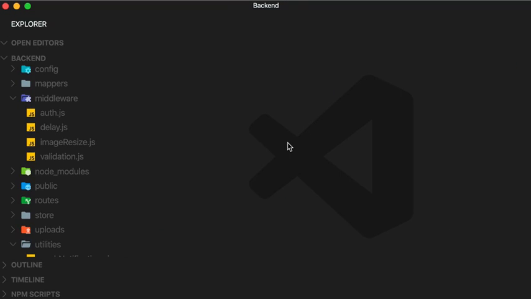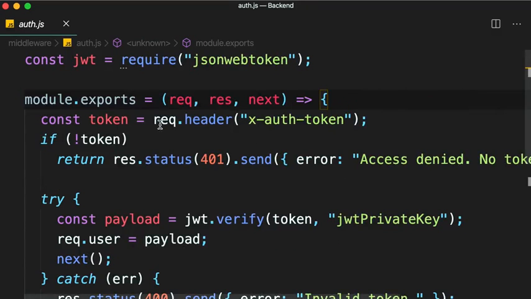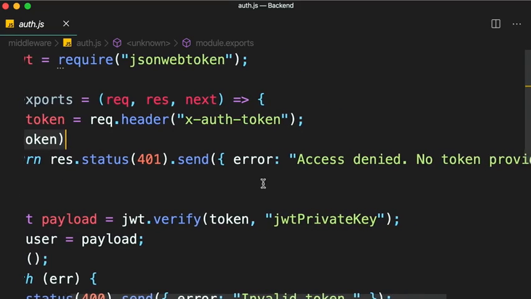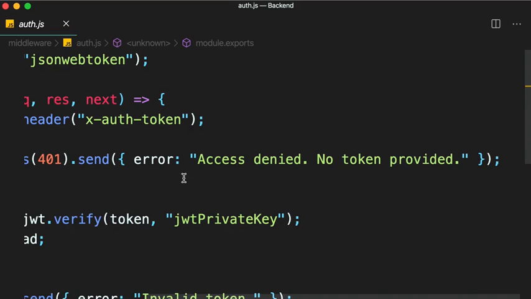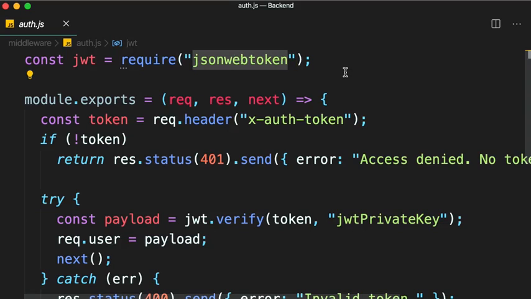Now, if you're curious how this works on a server, look at this auth module inside the middleware folder. In this function, we look for a header called x-auth-token. This is where we have the auth token. If we don't have a token, we're going to return a response with a status code of 401. And in the body of the response, we're going to add this error object, access denied, no token provided. Otherwise, we're going to verify the token using this library, JSON Web Token. So this is a separate library that I've installed with NPM.